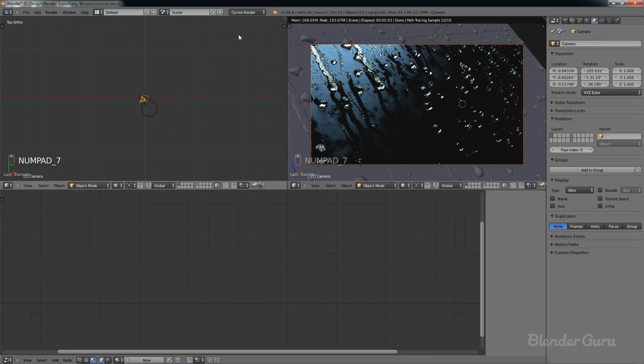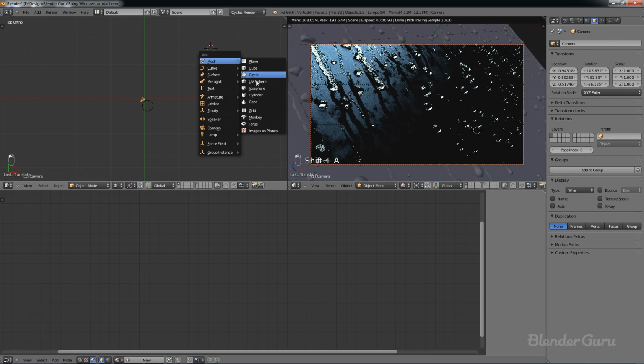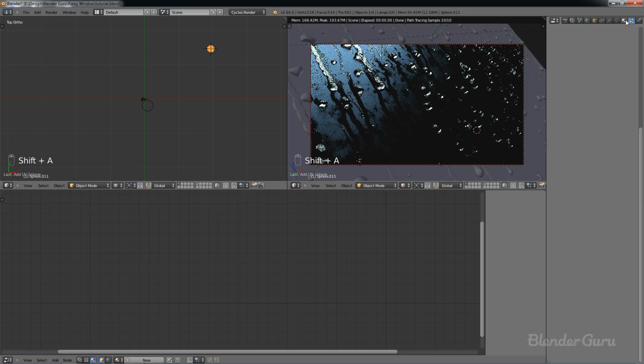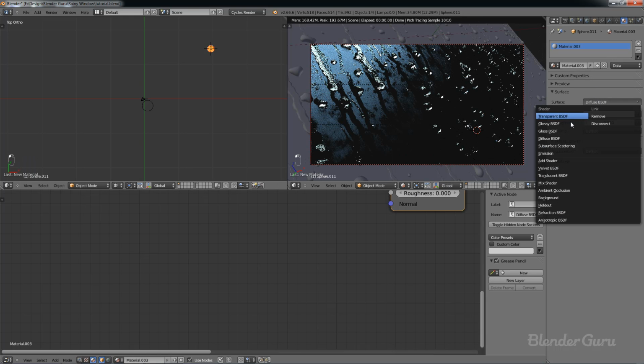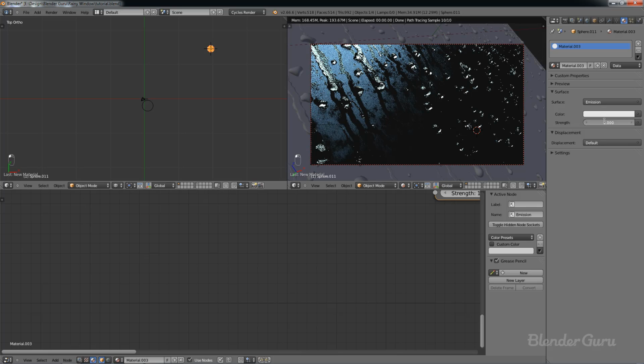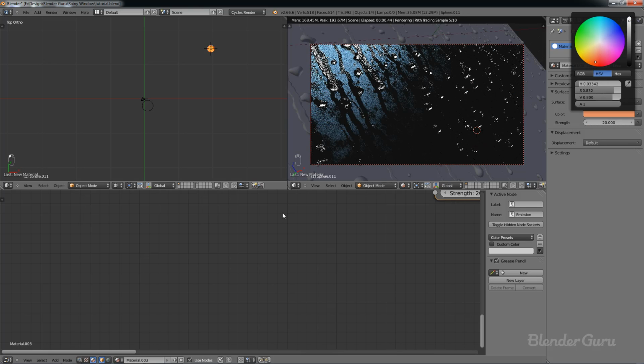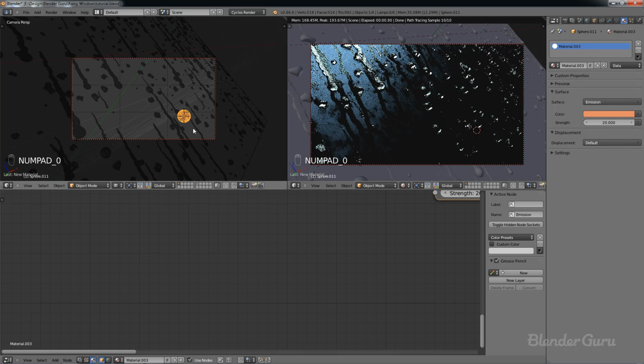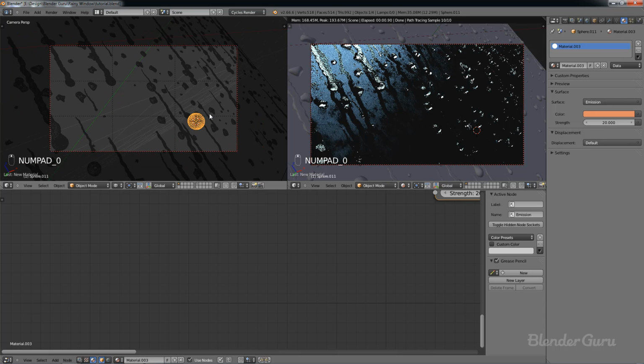So way off into the backdrop over here, I'm going to add in a UV sphere, and I'm going to give it a material of emission, and let's set that to be 20, and let's give it a color of orange like that. Now, although if you're looking through the 3D viewport, you can see the sphere is right there, if you look through the render view, it's not actually there.